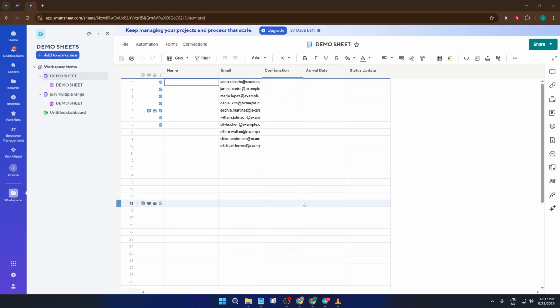Today I'm going to show you a super useful trick in Smartsheet: how to join multiple ranges from different sheets and collect distinct values, specifically for something like pulling a list of names and emails from various sheets into one central place. By the end of this tutorial, you'll know how to effectively link up these ranges, saving yourself tons of manual copying and pasting. Whether you're managing a big project or just trying to keep your data organized, this skill is a real game changer. So let's dive right in.